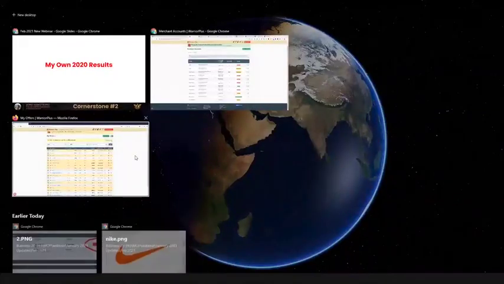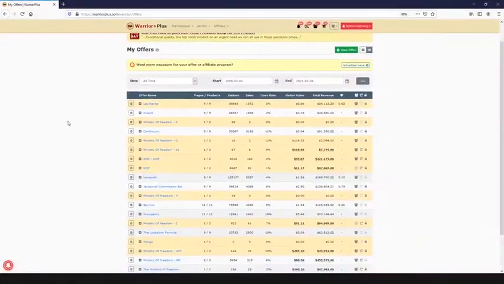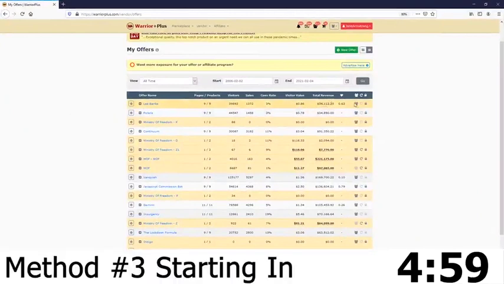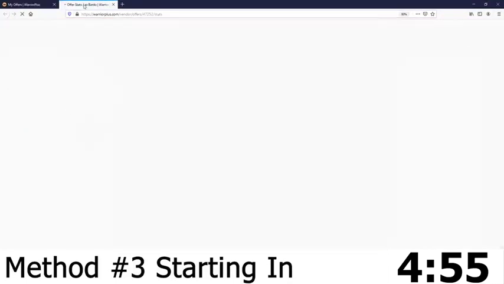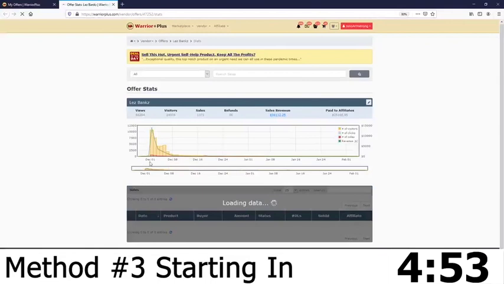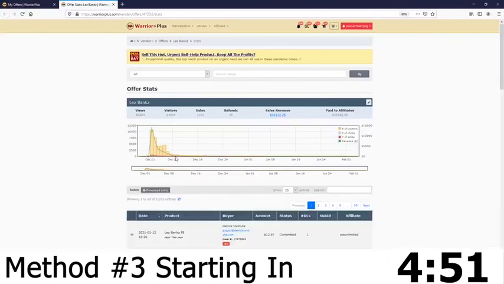Okay, and this is all by delegating. So you can see these are some of the products that I launched. We have Les Banks here, and this made over $34,000 revenue. And if I look at the stats, you can see that the majority of this money came in within a number of days. Look at this, between the 1st of December and the 8th of December, which is 8 days. That's when the bulk of this $34,000 came in.